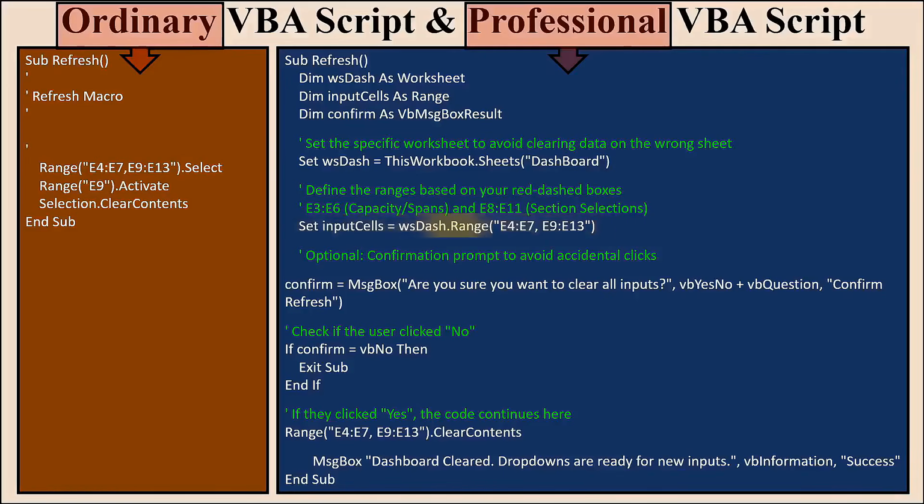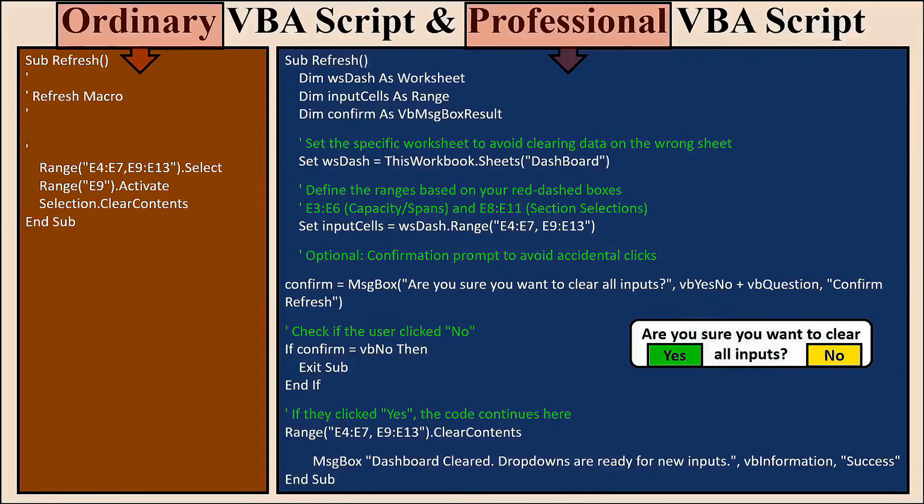But the real professional touch is the confirmation prompt. Look at the message box line. Before any data is deleted, a dialog box will appear asking, "Are you sure you want to clear all inputs?" The command line to create this is: confirm = MsgBox("Are you sure you want to clear all inputs", vbYesNo + vbQuestion, "Confirm Refresh").